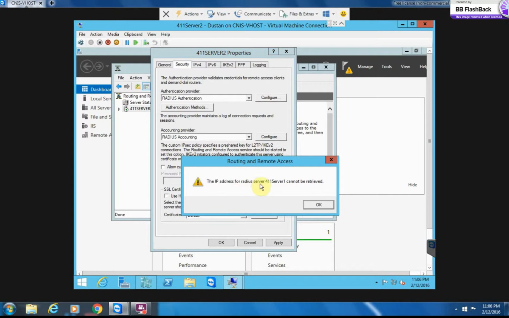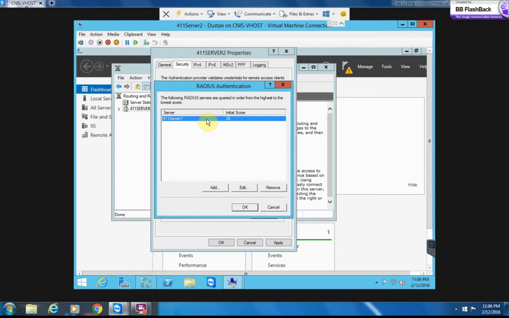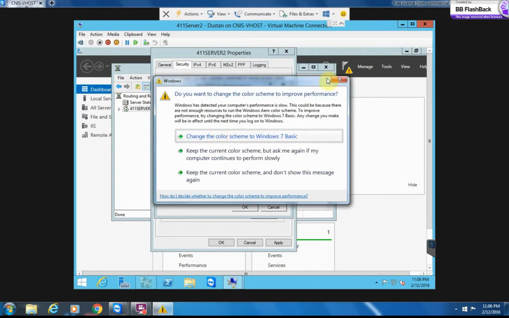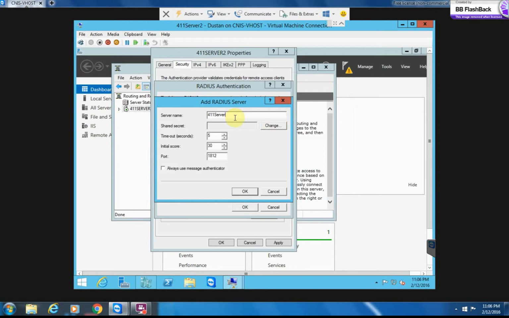The IP address for the RADIUS server 411 Server cannot be retrieved. Yeah, I was having that issue. Okay. Click Add. And then open the Add RADIUS Server dialog box, and then type 411Server1. We know it's slow performance. Come on, server. Did I do that right? Yeah, Server1. Okay.